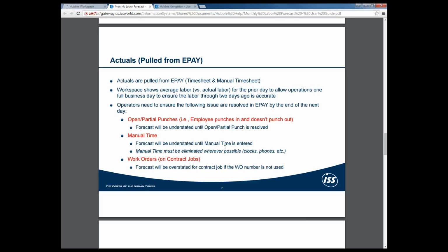Manual time, forecast obviously will be understated because the manual time has not been entered. And obviously manual time is not really a good thing. If we're finding that we have a lot of jobs or just simply a lot of employees that are having all their time manually entered in the system, we need to eliminate that wherever possible. We need to put in clocks, we need to put in phones, whatever it needs, so that the system can control their punches. It means the employee punches in and punches out on their own.